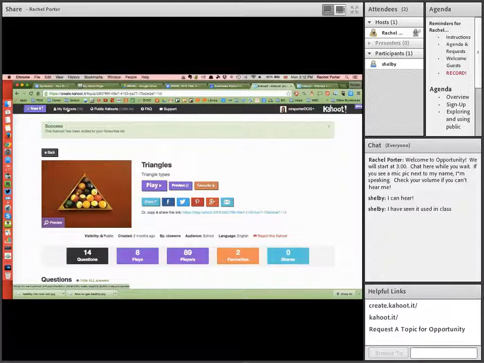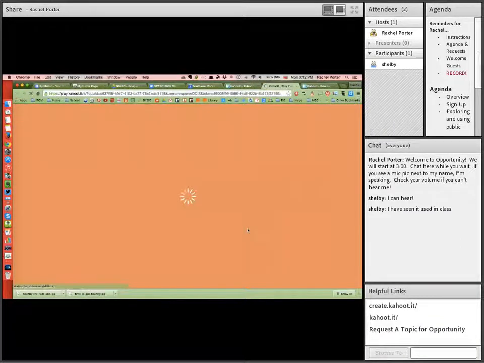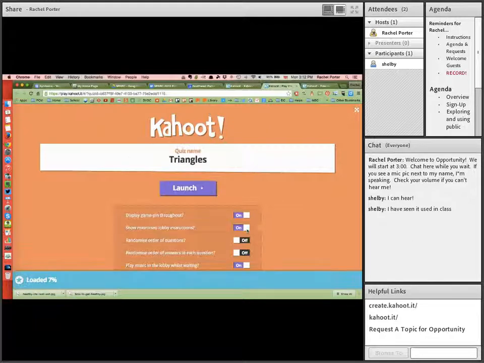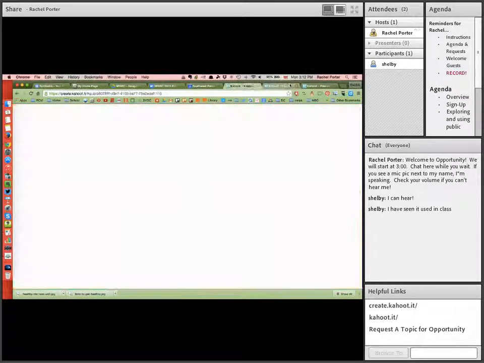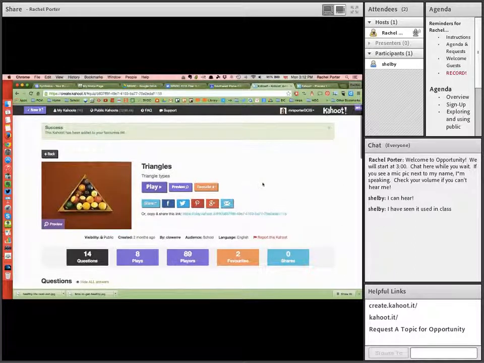Now I'm going to be able to find it under my Kahoots if I go there. If I'm ready to use this with my students, I can click play. And now you see that I'm getting the teacher side, that orange teacher side screen where I can set these parameters and click launch and it's ready to go. So finding a Kahoot that's already on topic with what you're studying is a pretty fast and easy process, and then you're ready to start using it with your students.